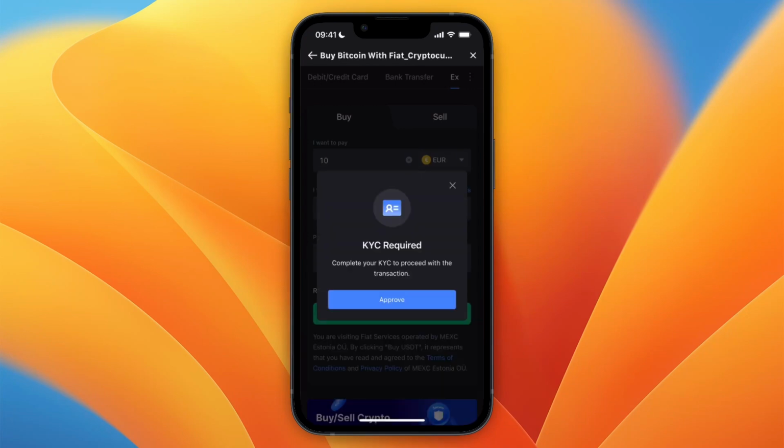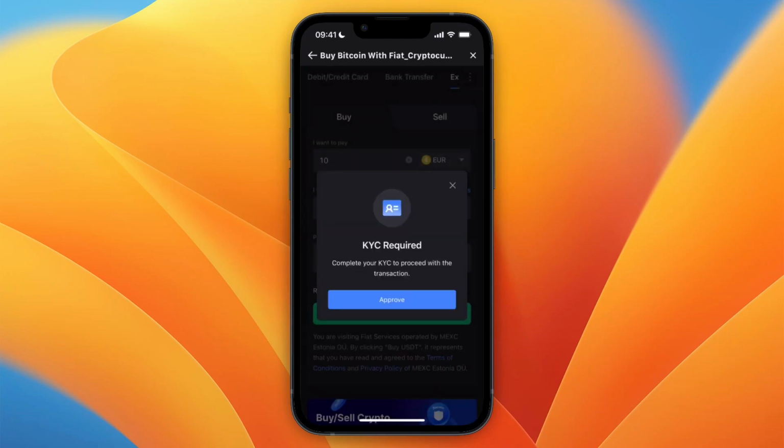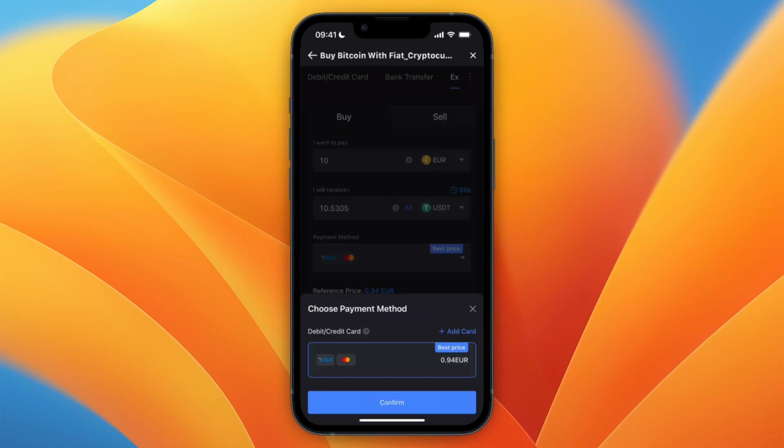So then you will need to do KYC, which means identity verification. So go ahead and do that if you haven't done that yet. And then you can go and buy this crypto using that payment method. Now here you can also click add card, but again, you will need to do KYC.